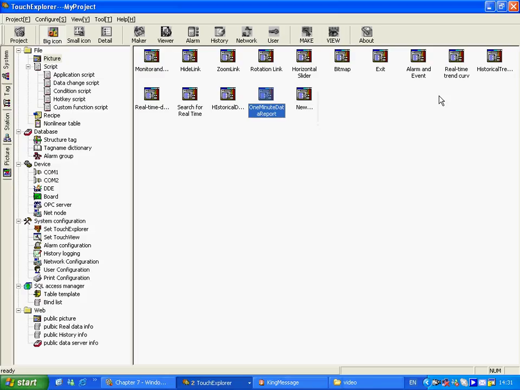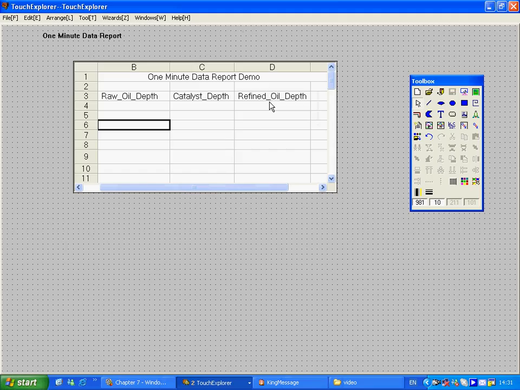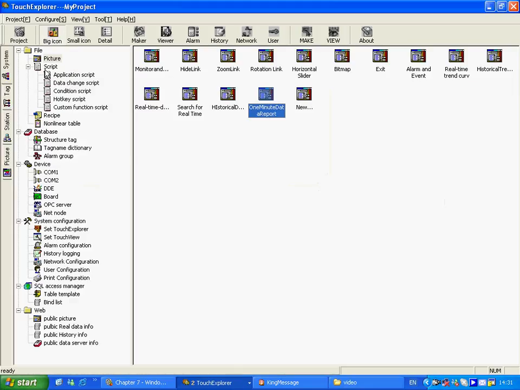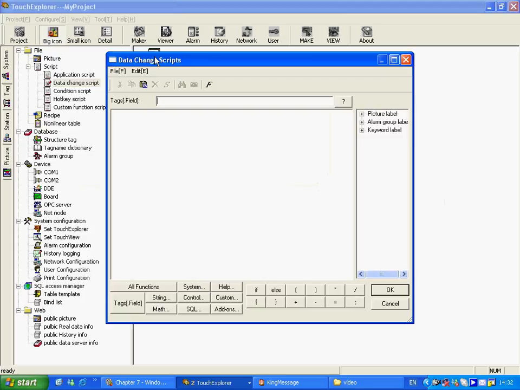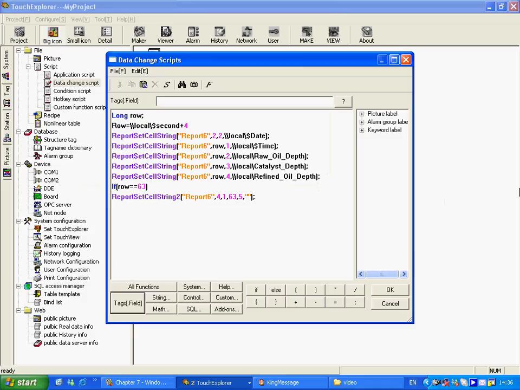It's also possible to develop a 1-minute data report. To do this, create a new picture called 1 minute data report and set the report as shown. Then, from the Project Catalog display zone, select Script, Data Change Script, New, and enter the following syntax. Once you have checked the syntax, click OK.